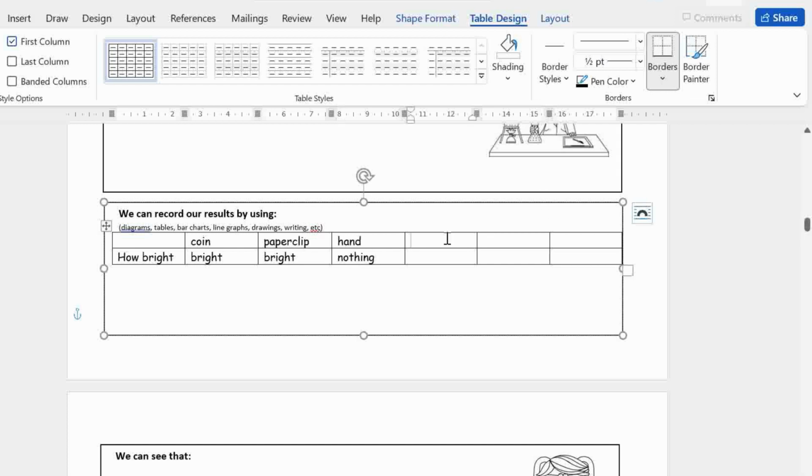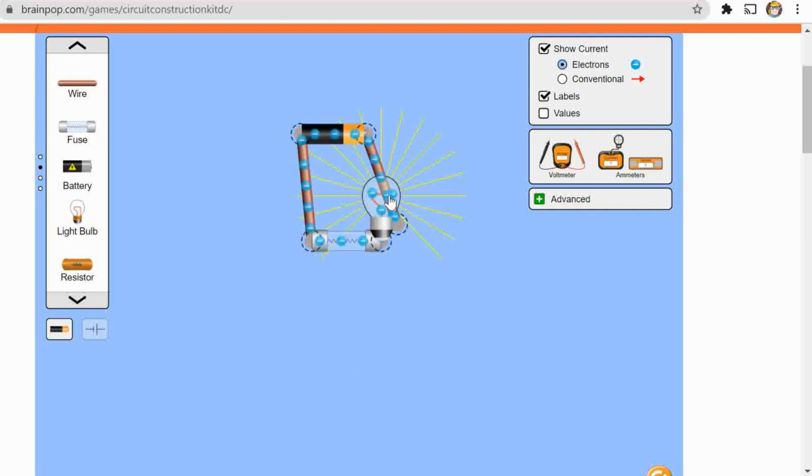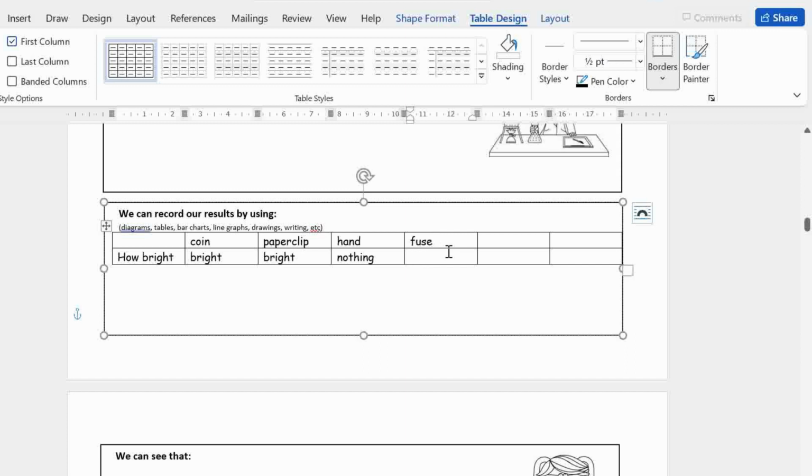Okay, we'll do the fuse next. A lot of people have asked for fuse. One moment. Okay, click on hand, delete, and look for the fuse. Let's see. It might do, we don't know. Okay, that's quite a good conductor. Again, I would say it's bright. I think it's the same as the other brights.